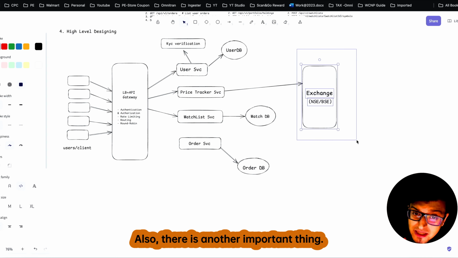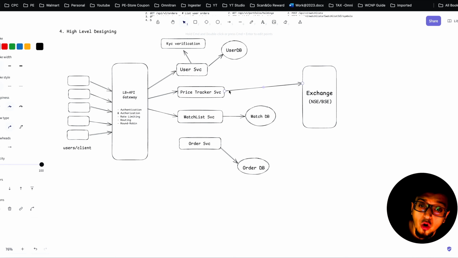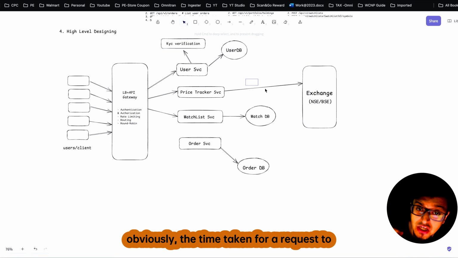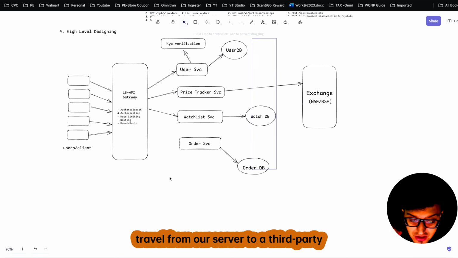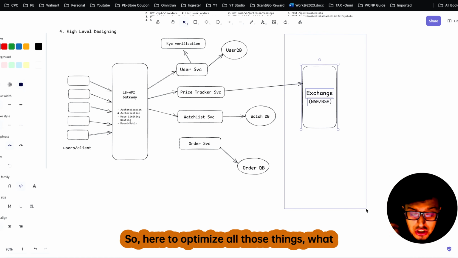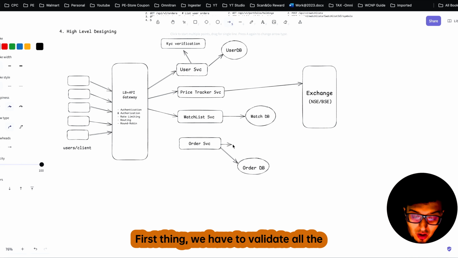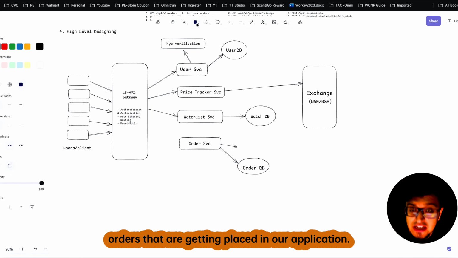Also, there is another important thing. Since this exchange is an external service, obviously the time taken for a request to travel from our server to a third-party service will be much more. So to optimize all those things, the first thing we have to do is validate all the orders that are getting placed in our application.